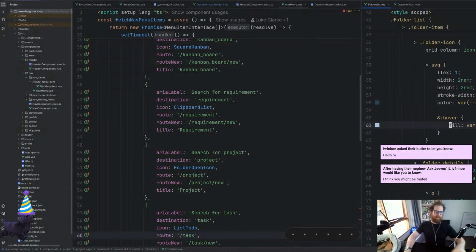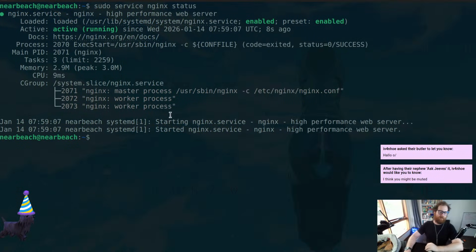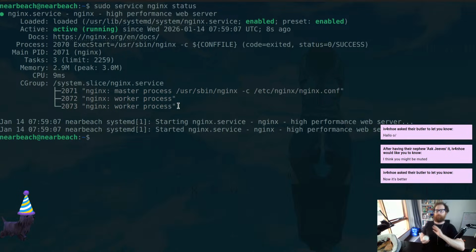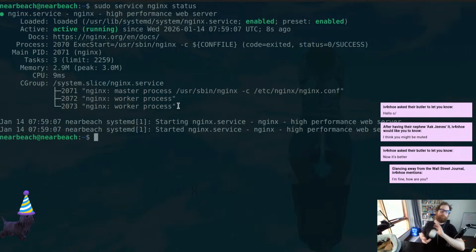Yeah, I'm just getting the Nginx up and running. We're doing a test on a Django Vite library that I just want to test out today.